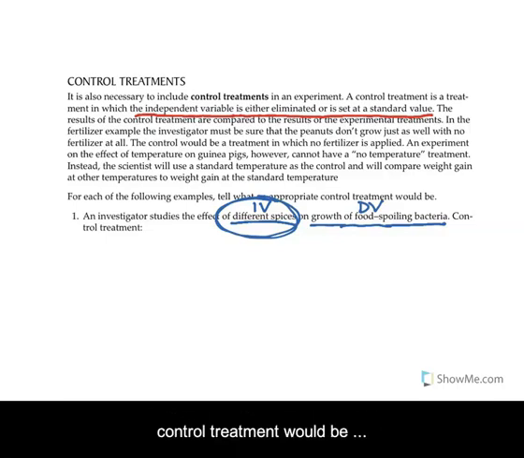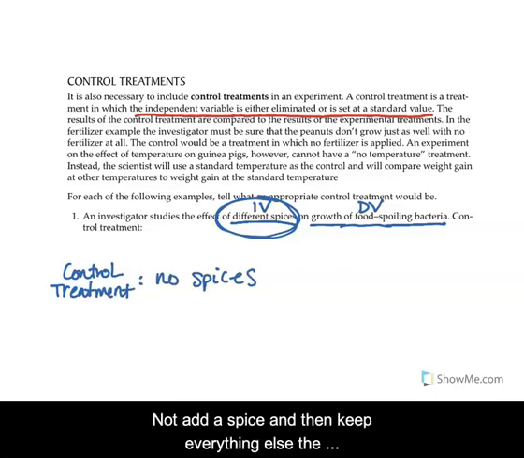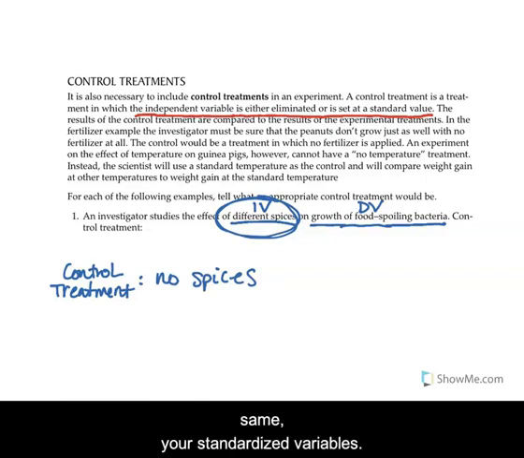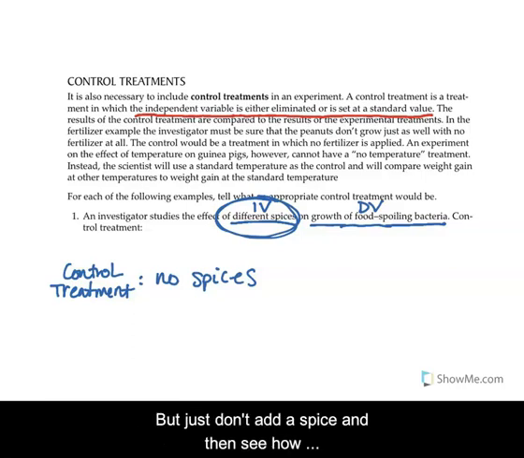So your control treatment would be no spices. Just don't add a spice. You would not add a spice and then keep everything else the same, your standardized variables, the same petri dish, the same growth agar that you're using to grow that bacteria, but just don't add a spice and then see how bacteria, food spoiling bacteria in particular, grows. No spices would be the control treatment for that sample.